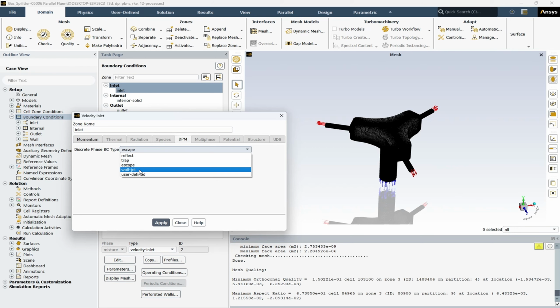The wall jet boundary condition is used to model situations where a jet of particles is emitted from a boundary. The direction and speed of particles can be specified, allowing for a wide range of jet behaviors to be simulated.